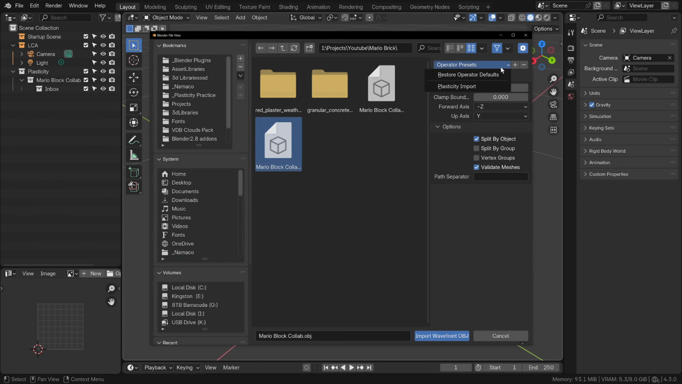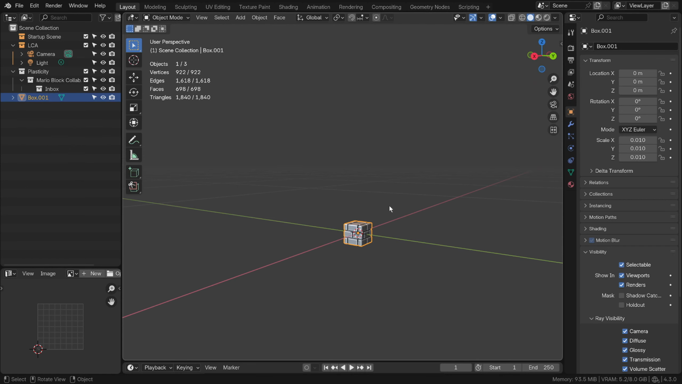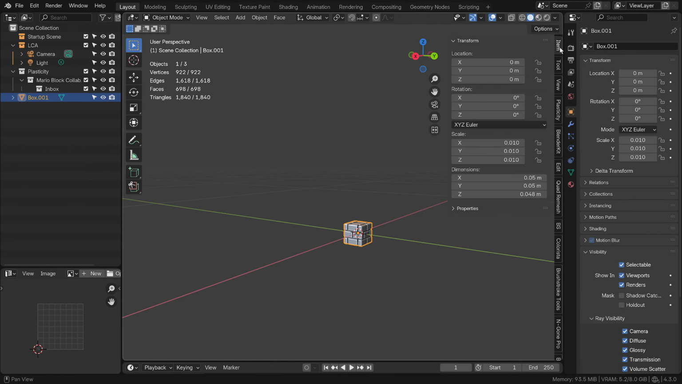Now I've got a pre-made operator preset for Plasticity import. You actually need to bring the scale to 0.01, I believe, and have the forward axis as Y and up axis as Z. Once you've got that set up, you can hit plus here and save a preset. So if we import our OBJ and we press N, which is a key, to bring up our N panel, we can come up to item, and we should have this scale here.